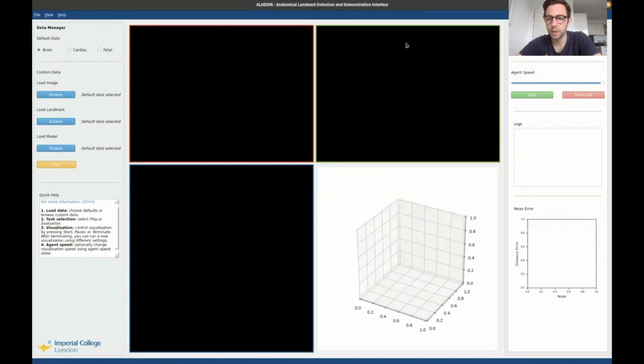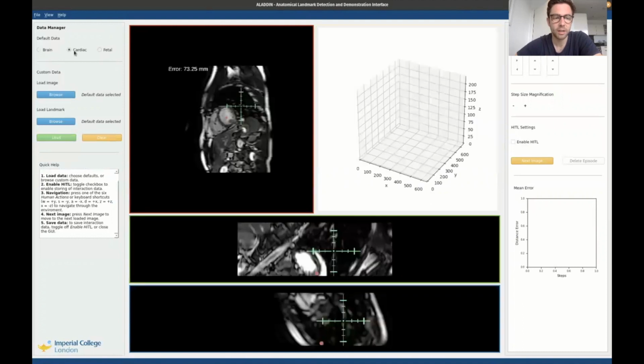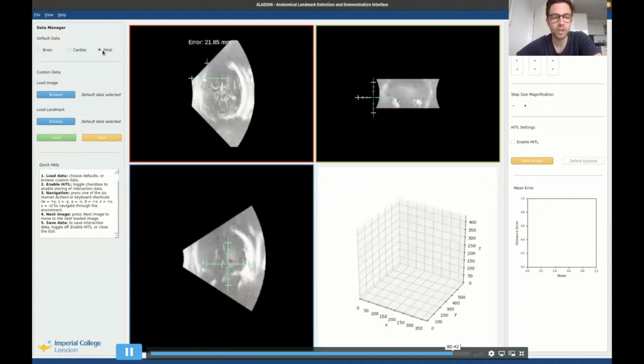By default, we start the GUI in automatic mode with the taskbar radio button set to evaluation. On the top left here, we have default, model, landmark, and image data. And below that is the functionality for loading custom data. This is targeted at more advanced users and those carrying out their own reinforcement learning experimentation. Kiki will now take you through automatic mode in action.